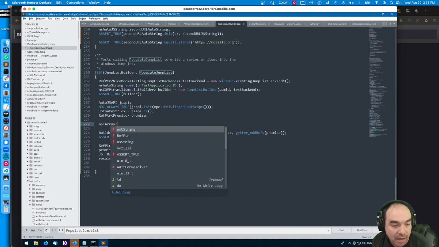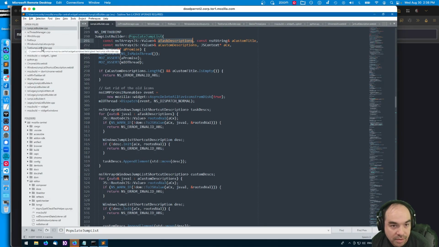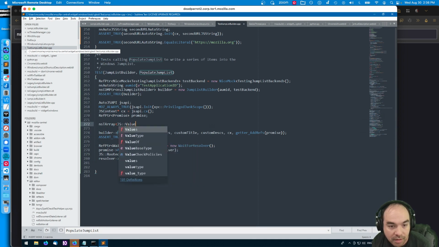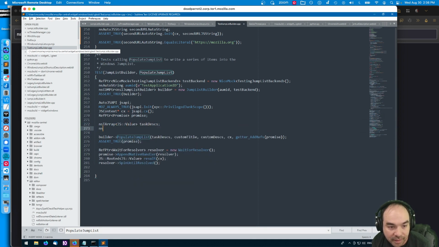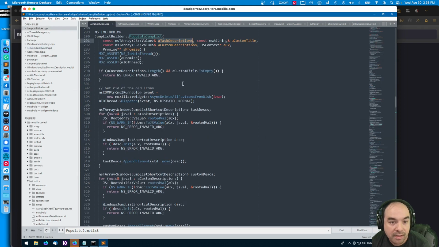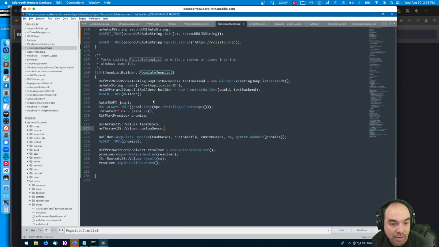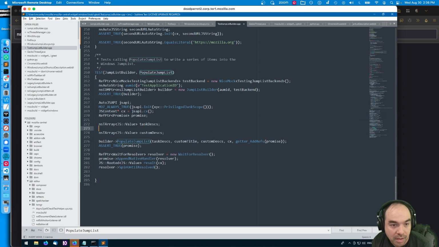NS array, JS value, task desks, NS array, JS value, custom desks, and then custom title needs to be a const nsAString reference. So nsAutoString, custom title, my custom title, and then I think I do that.